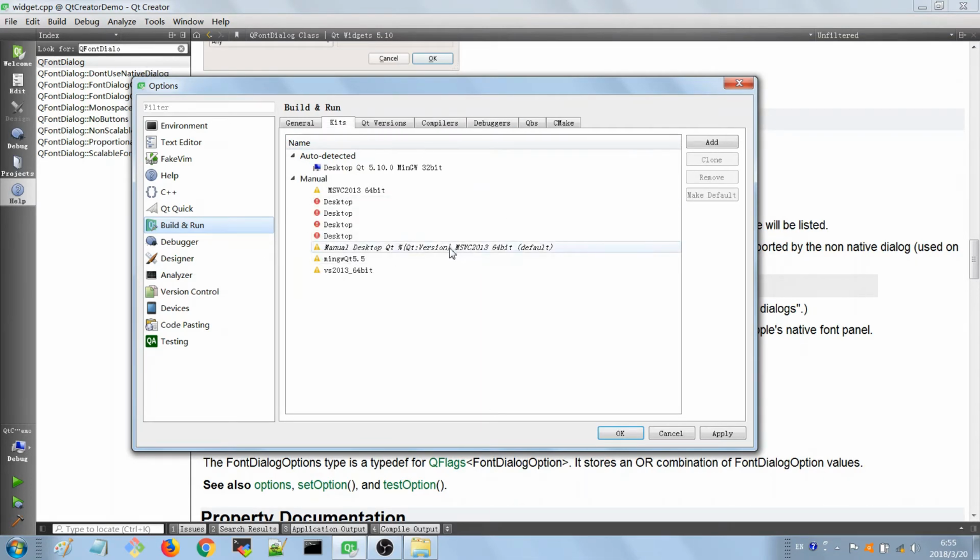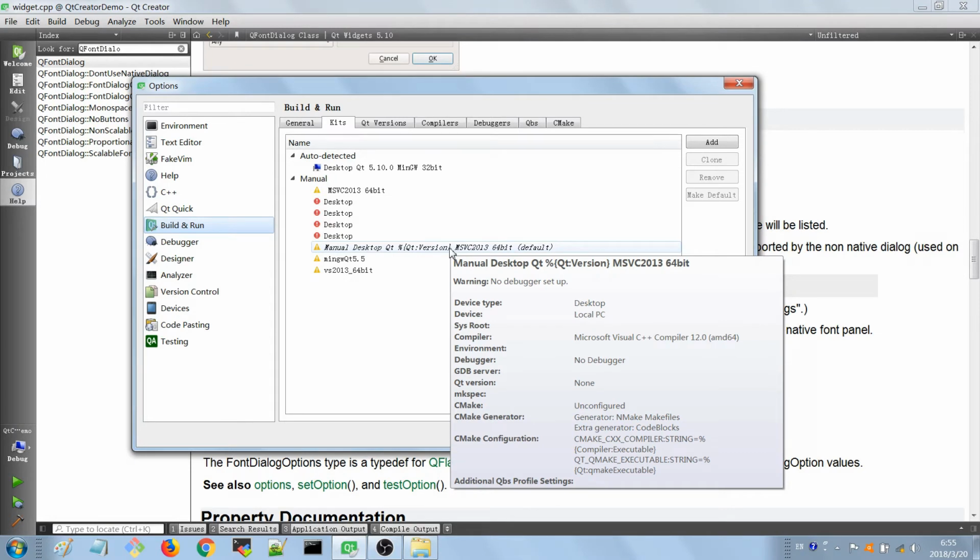So let's define what a kit is. A kit is a combination of tools you use to target a given platform. Let's say you know that Qt is used to develop cross-platform applications, right? Let's say that I have a project that targets Windows, Mac, Linux. So what a kit does is allow you to define different configurations depending on the platforms that you target.